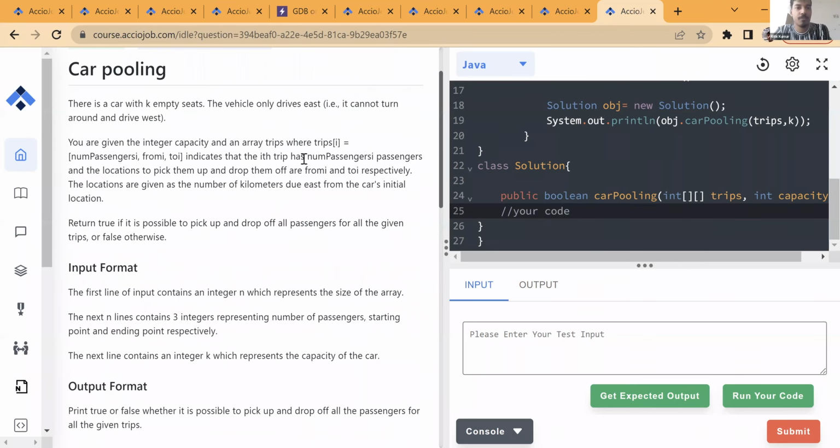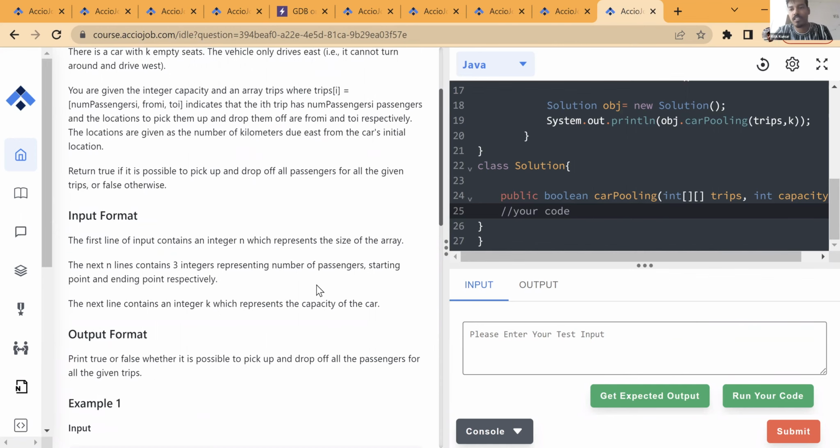There are n passengers, with locations to pick them up and drop them off, from i to 2i. So your pickup location is i and this is the drop location. The locations are given in the number of kilometers due east, and the car's initial location. So it has made it even simpler. No timings, no direction. So the car is initially at 0, let's assume, and your directions are given like, for example, 1 2 3, or 3 to 5, or 1 to 8, something like that. Return true if it is possible to pick up and drop off all passengers for the given trips, otherwise false. So you just have to validate these numbers that you have.